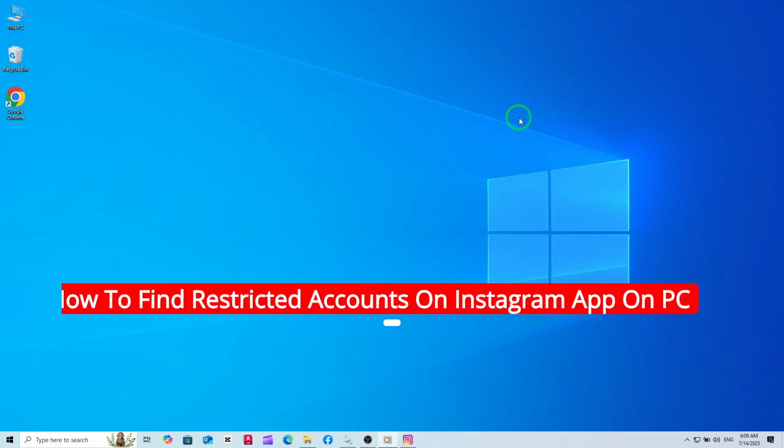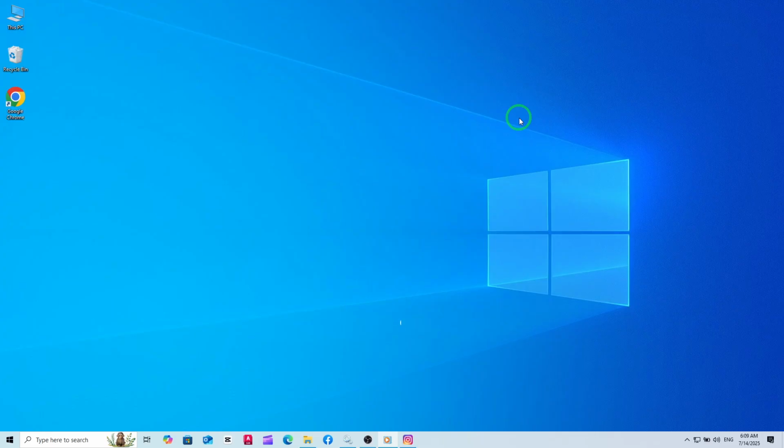Today, we're diving into a quick and easy guide on how to find restricted accounts on the Instagram app when using your PC. If you've ever wanted to check which accounts you've restricted, or just want to manage your privacy settings, this step-by-step walkthrough is for you. Let's get started.